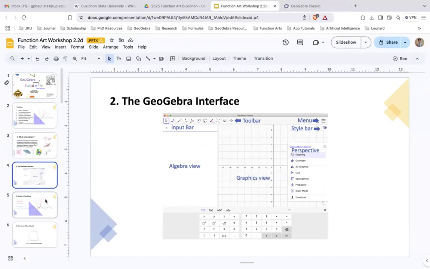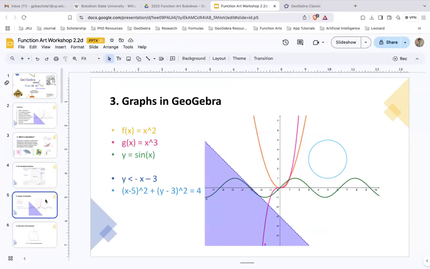So of course, in creating function art, we need to learn graphing, no? And of course, graphing is just the same as graphing in any other software.